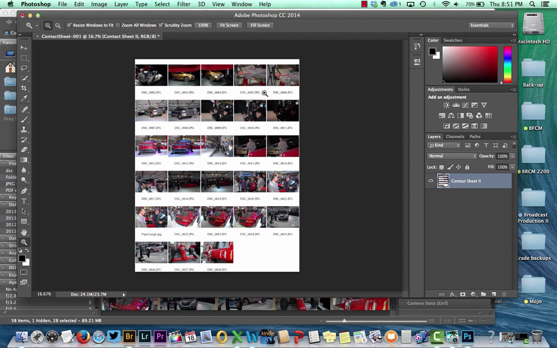So there's my contact sheet. See all my little pictures. I had 28 pictures that I chose, so I've got 2 spaces left over. And if you happen to have more than 30 again, you're going to see a separate tab up here for each page. And each of those you're going to have to save for me.